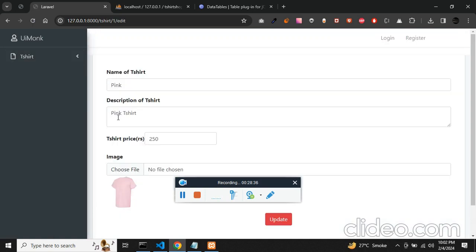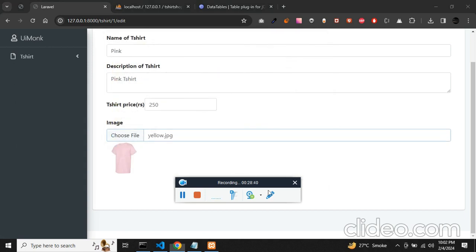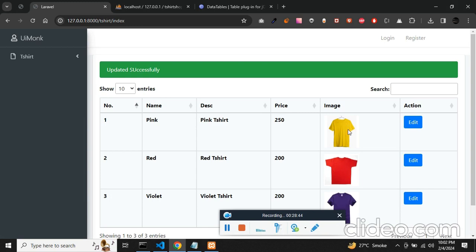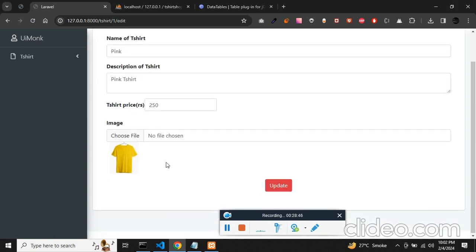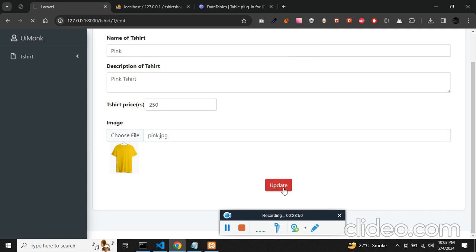The same way, let me add one more product and let us change the image. Click on edit and instead of pink, let's update this as yellow. You can click on update here and you can see it turned into yellow. And let's make it pink as it was. So the update part is working as we thought.